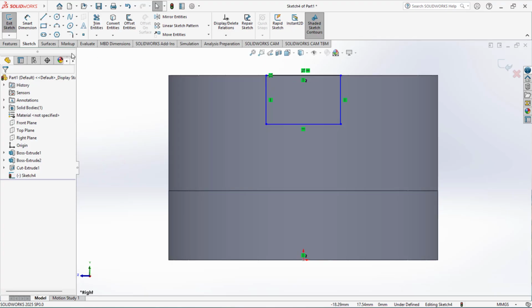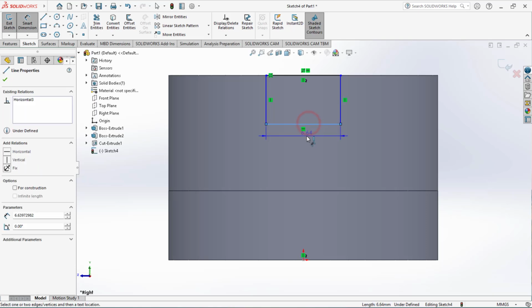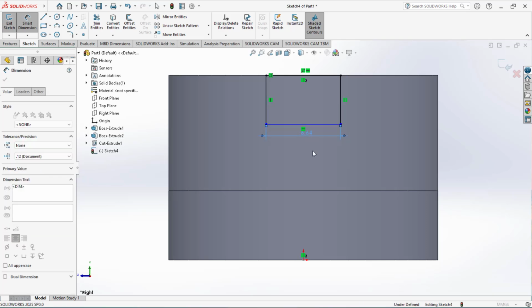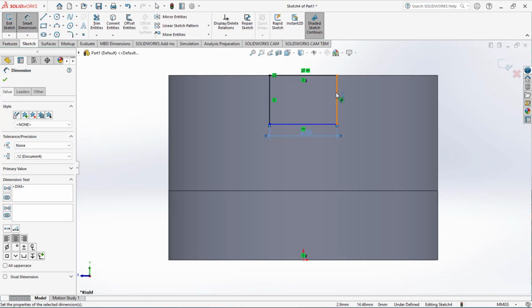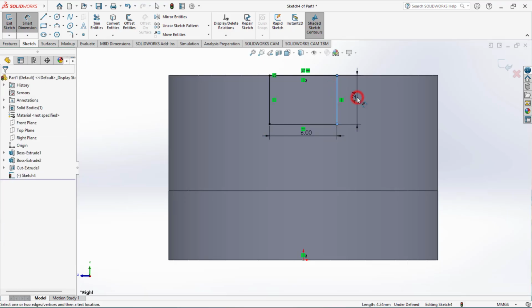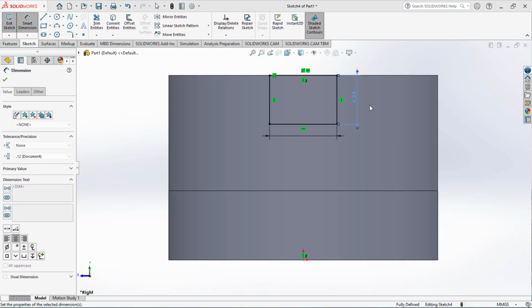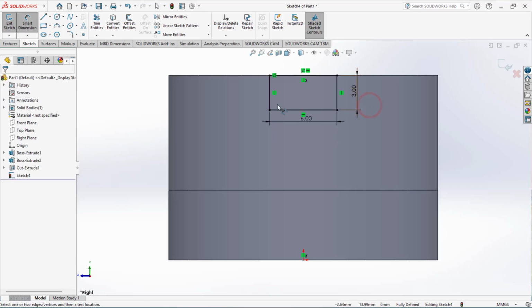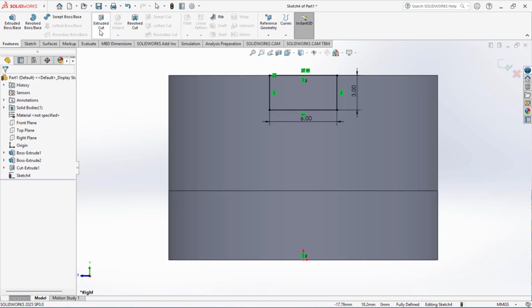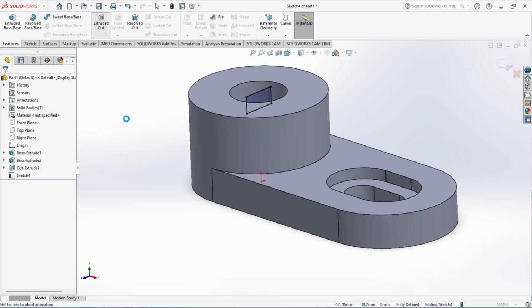Now let's define the dimensions. Set the length of this horizontal line to 6 millimeters. Next, set the vertical line to 3 millimeters. Once all these dimensions are applied, the sketch should now be fully defined. Next, go to the Features tab and select the Extruded Cut tool.